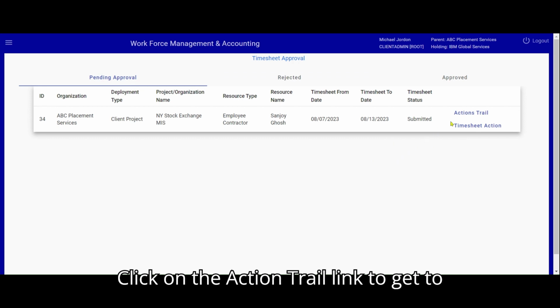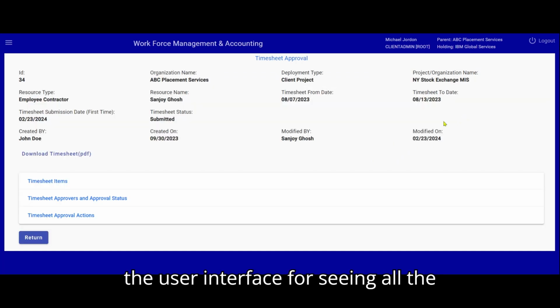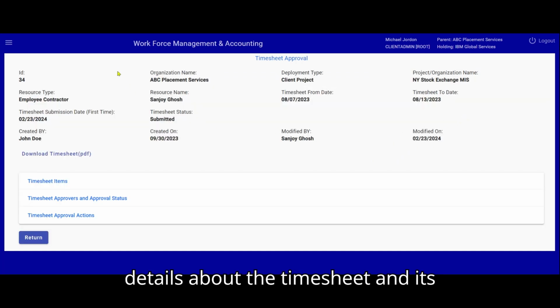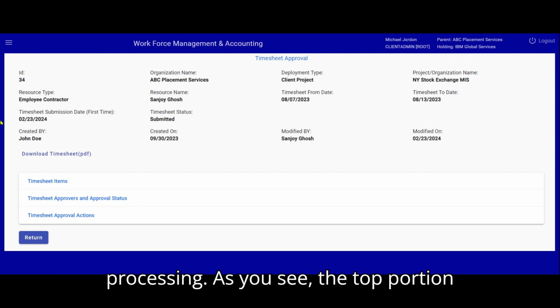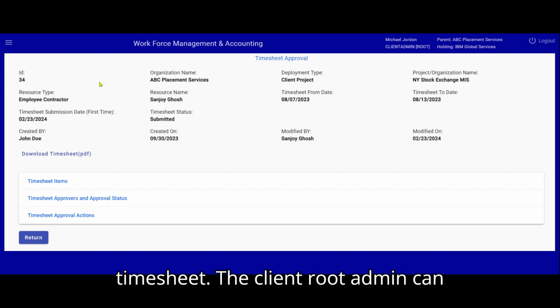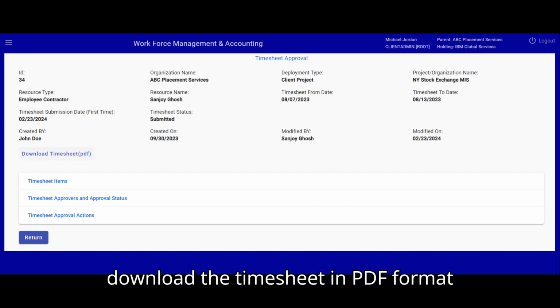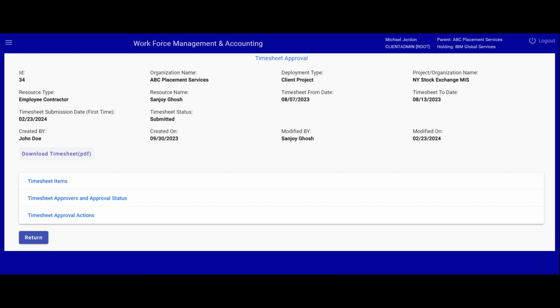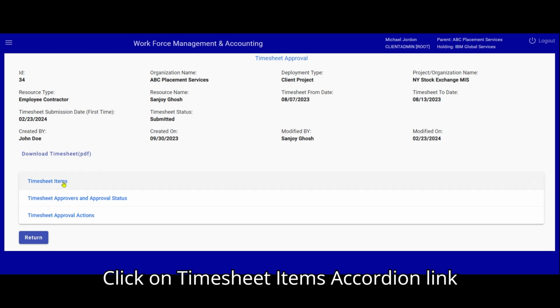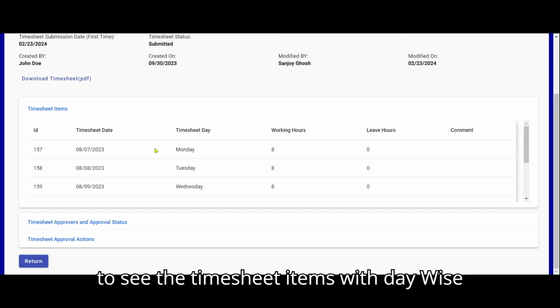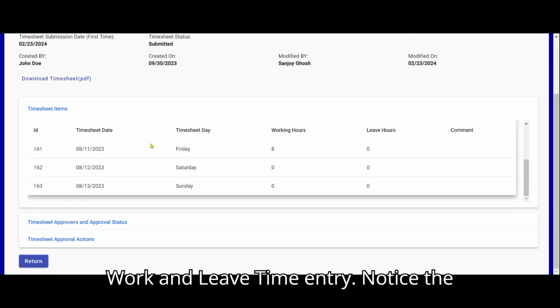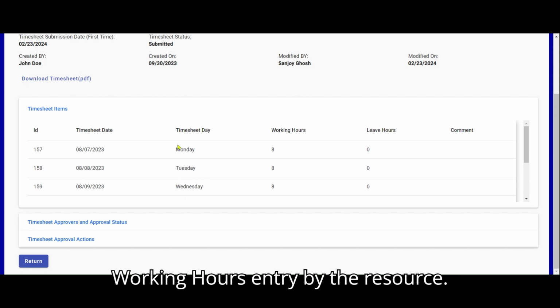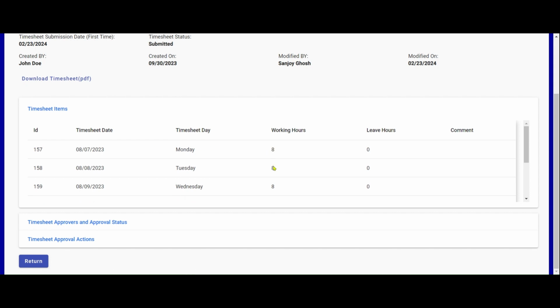Click on the action trail link to get to the user interface for seeing all the details about the timesheet and its processing. As you see, the top portion provides all the details about the timesheet. The client root admin can download the timesheet in PDF format by clicking on Download Timesheet. Click on Timesheet Items accordion link to see the timesheet items with day-wise work and leave time entry. Notice the working hours entry by the resource.